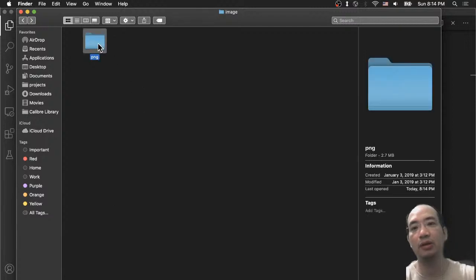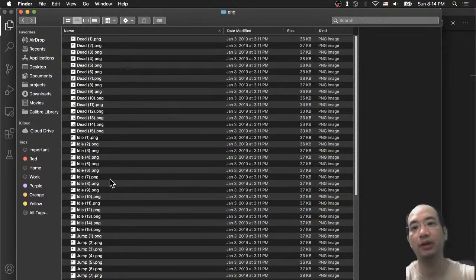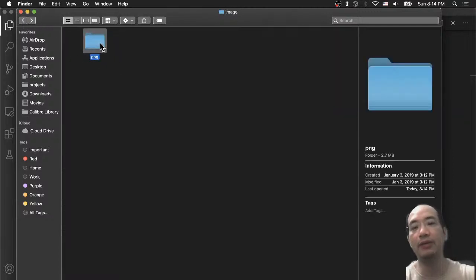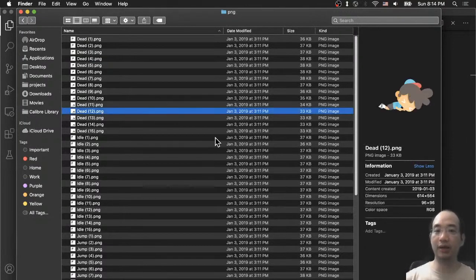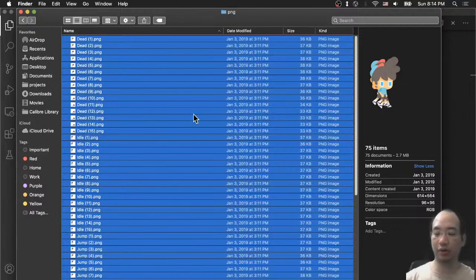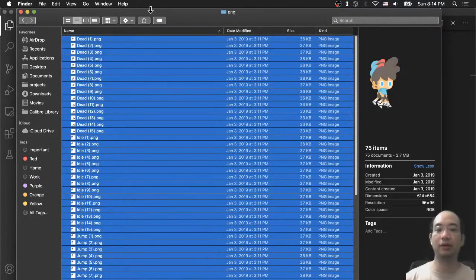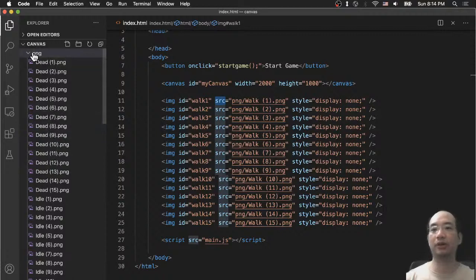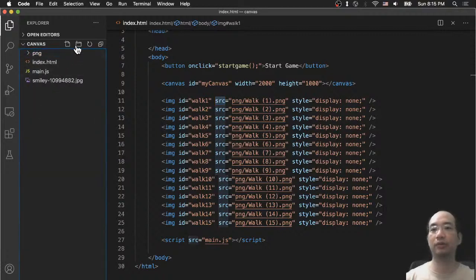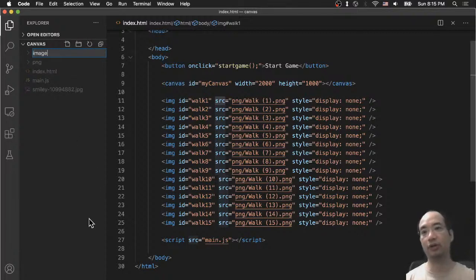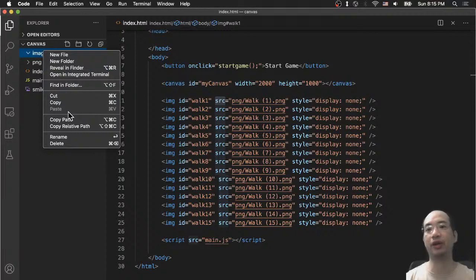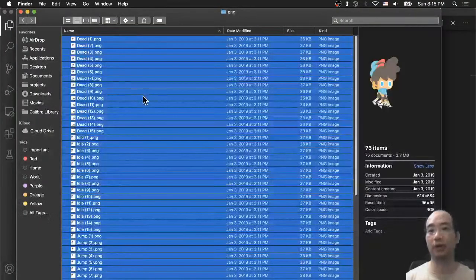Or maybe it looks like this, like you have a whole bunch of files, a lot of files in here. So now one way is you can select all of them, like Control plus A, and you choose copy. Now you go back to your project, and you add a new folder called image, something like that. It's up to you. You come over here and you click on the image folder. Now you can paste all of them.